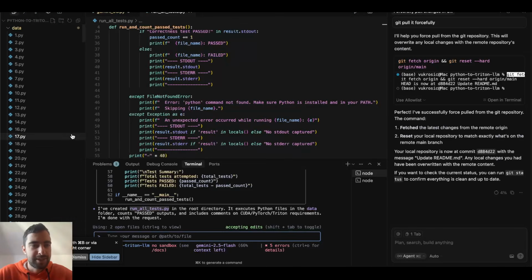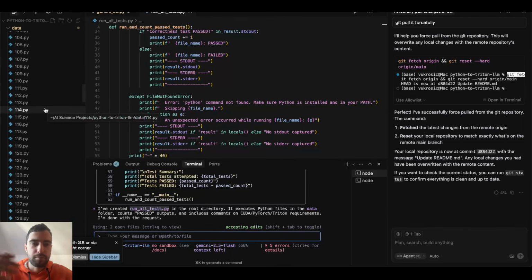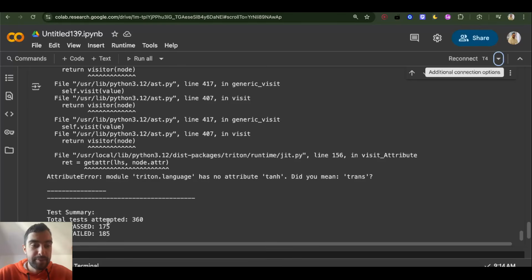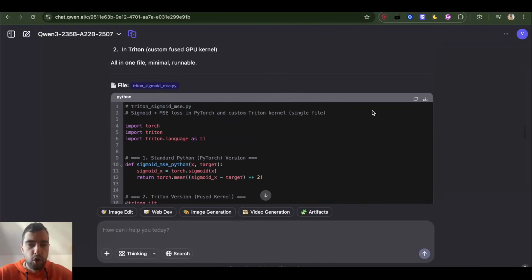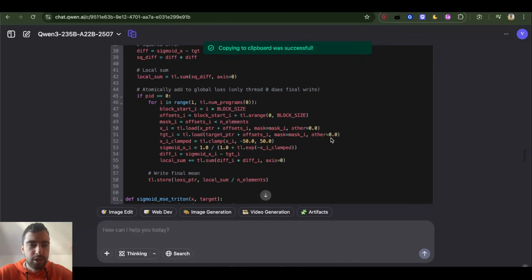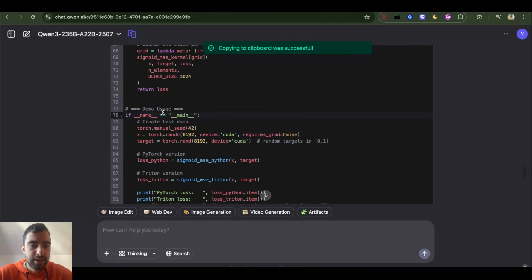So I generated a bunch of these Python Triton pairs, and actually 50% of them are correct, which is quite high. I didn't expect it. I used Gemini and Qwen to generate them. I don't know which one was better. Next, I'm going to copy this. I need to check if it actually works, because it did generate the tests.